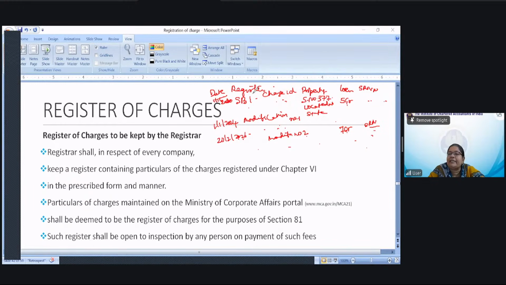So this we maintain in the register of charges. So what are all the details? Now you can ask me. So one charge for SBI. Suppose the company has taken a loan from, say, UCO Bank. Then another charge. This is a separate charge. In UCO Bank itself, there could be another charge created.